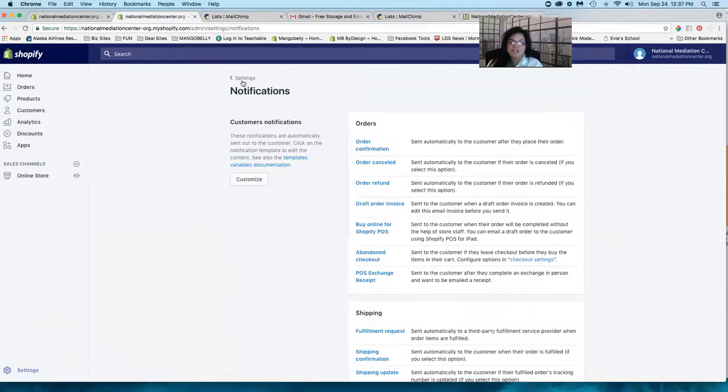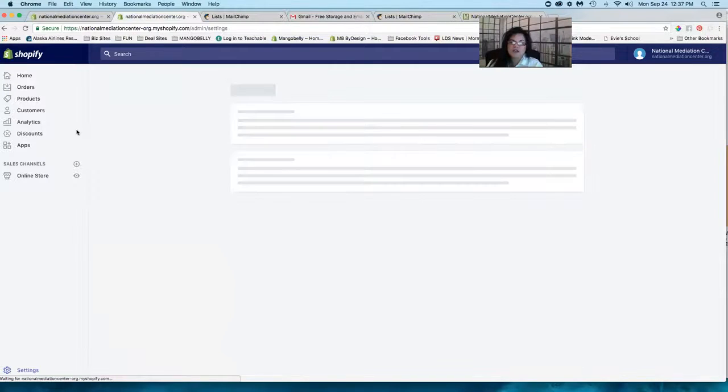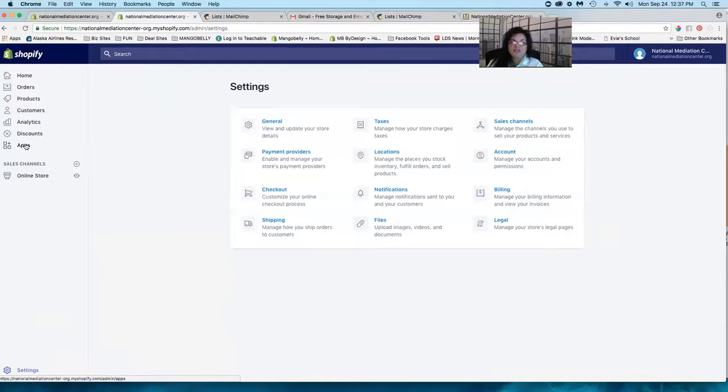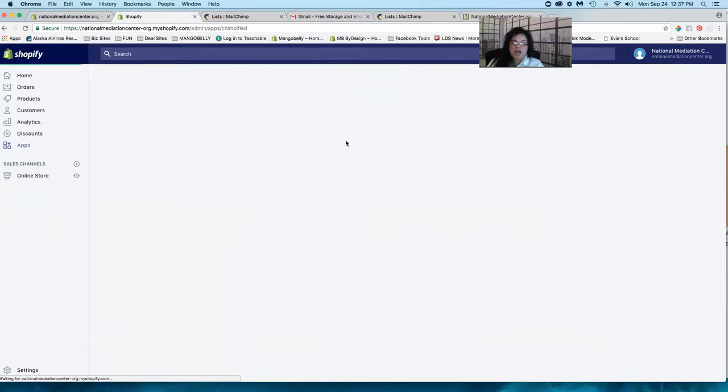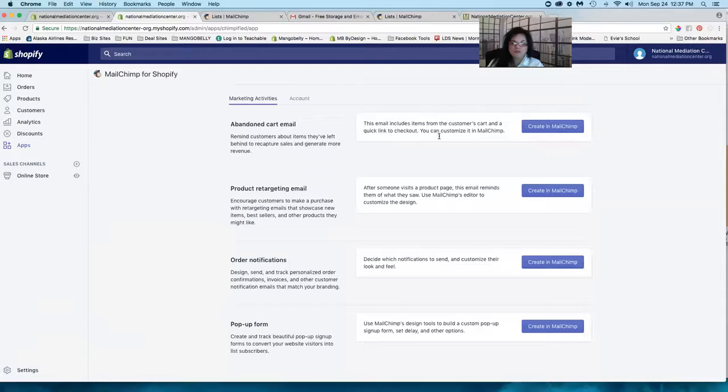So if you did not do that in your MailChimp, it's still available through Shopify. And so I'm just taking you back to where you can find, you go back to the apps, and then you can find your MailChimp, and then you click on MailChimp and it gives you all of the stuff right there. And there you have it.